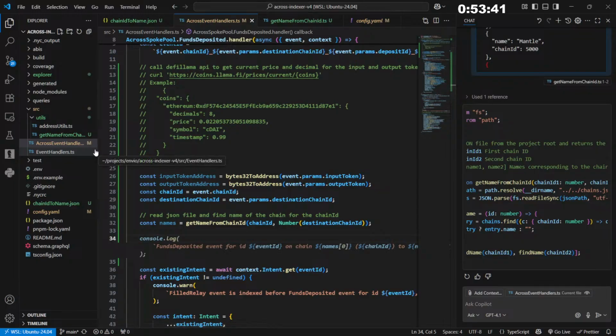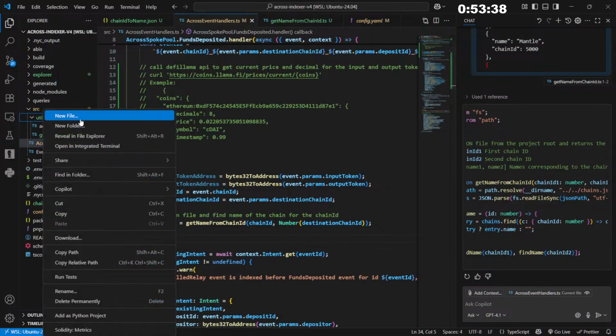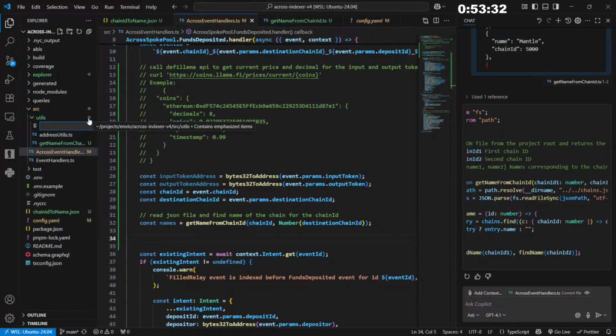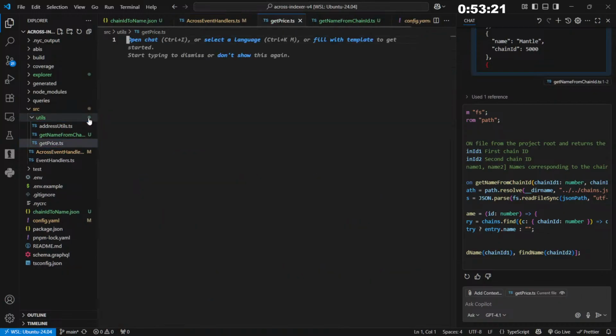We also need a handler for calling the API. It will be get, give me a sec. It will be getPrice. No, the file will be called getPrice.ts, and we'll just do an API call inside it.